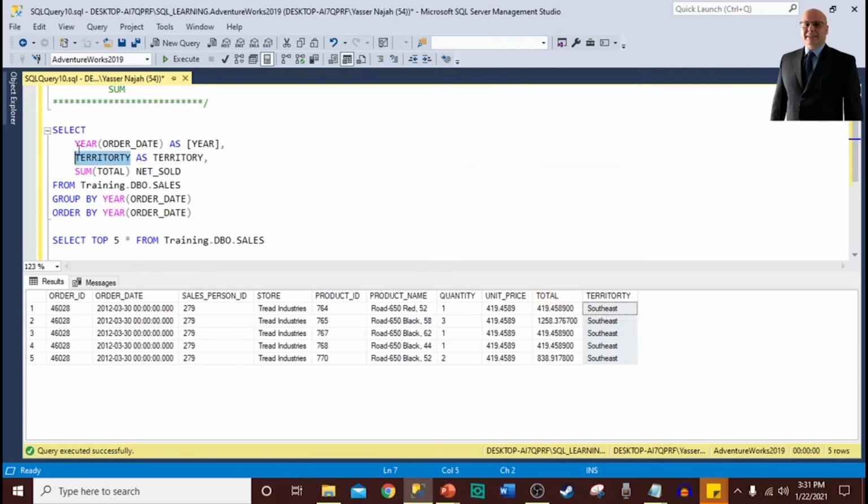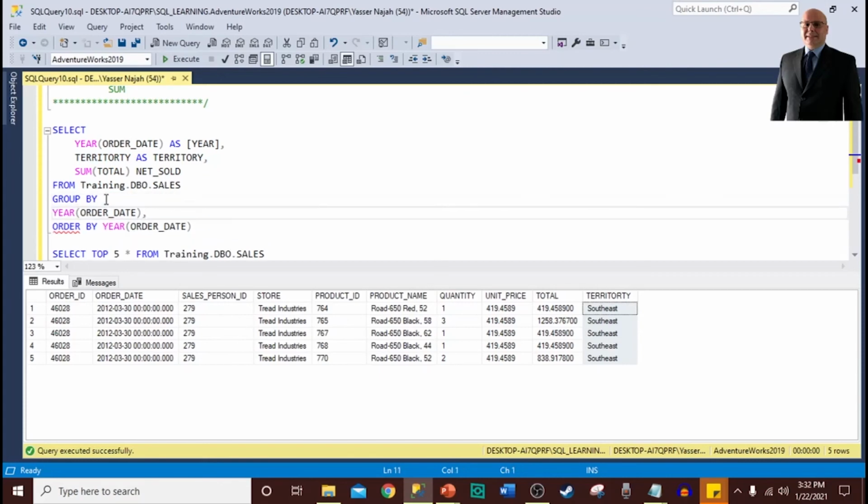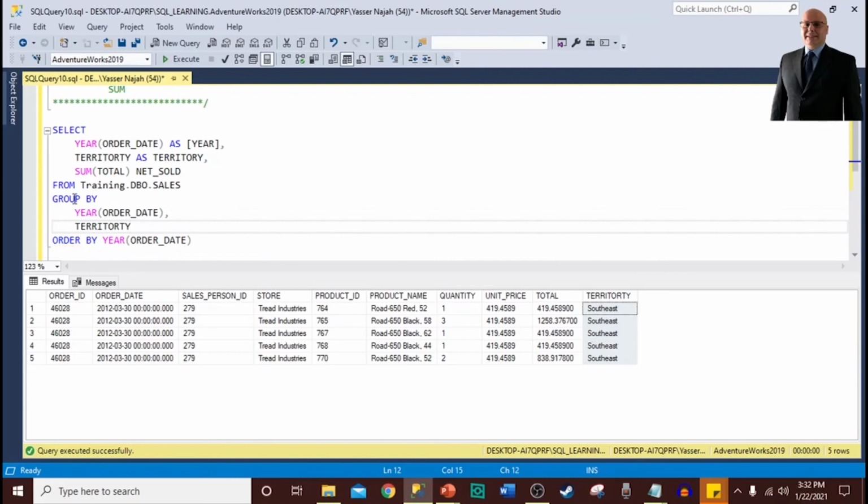Okay, now since I added this column to my select statement, I will need to add it to the group by as well, like this.